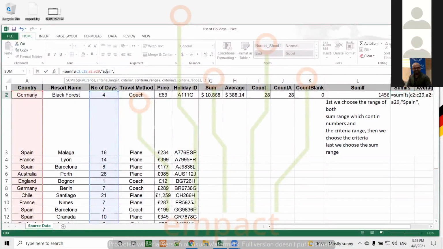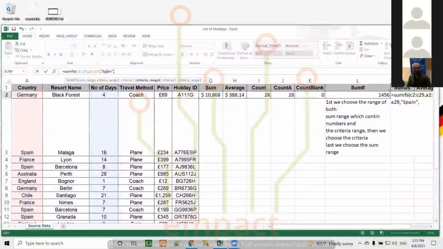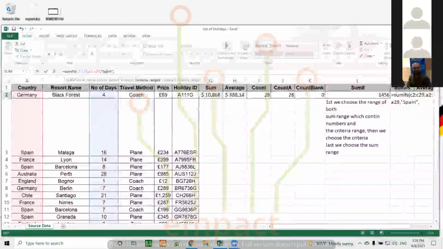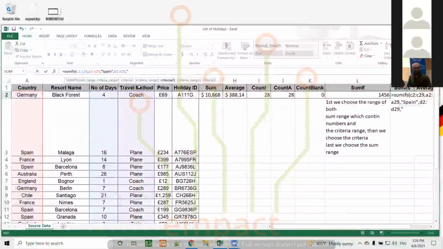Then I have the second condition, which I will apply on the, let's say, the resort name or the method. Yeah, let's just go to the method. So we are saying the method is A, B, C, D, starting from D2 to D29. And then what will be my criteria here? Let's pick for coach.